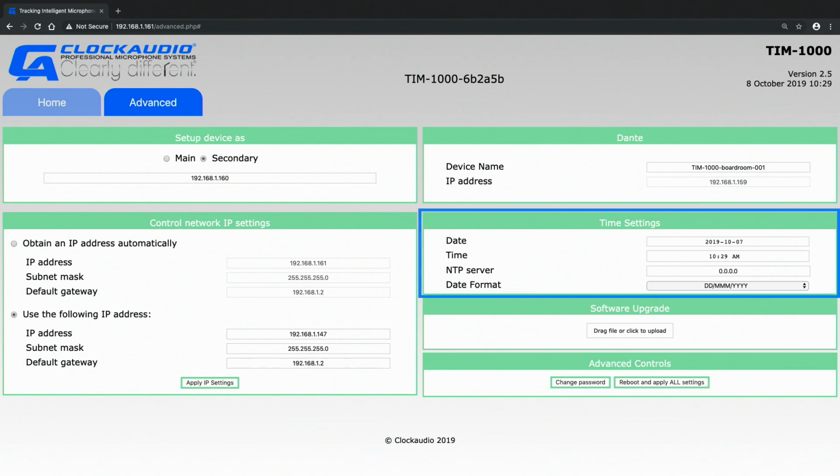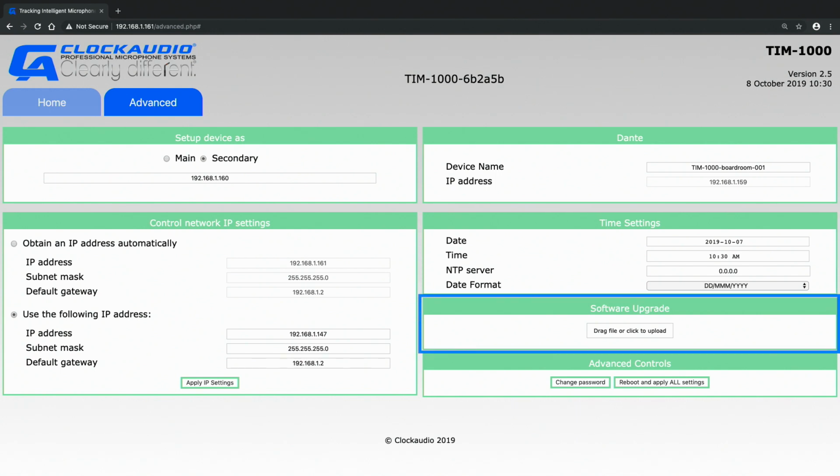The Time Settings section is where the time and date can be set manually, or where a network time protocol server's IP address can be entered. If there's no NTP server in the network, you must set this address to 0.0.0.0 to be able to enter the date and time manually in either the day, month, year, or month, day, year format. The Firmware Update field lets you drag and drop a file for a firmware update, or click the button to upload the file from its location.